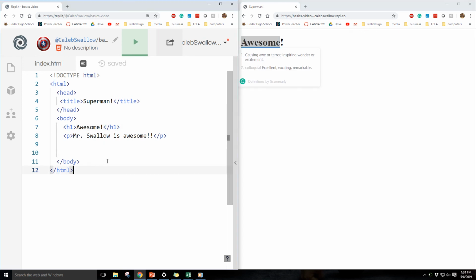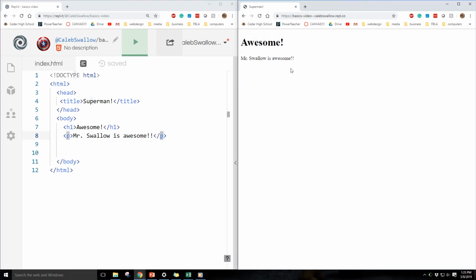Well, there's a few basic things of REPL. This is our starting code. We have to have all of these ones to start it. Our head is our stuff that's not seen, and the title is what shows up at the very top of this. Inside the body is what will actually show up here. As we go on, we'll add pictures, colors, links to other websites, but for now, we're just going to do an H1 and a P tag. And that's what showed up over here.